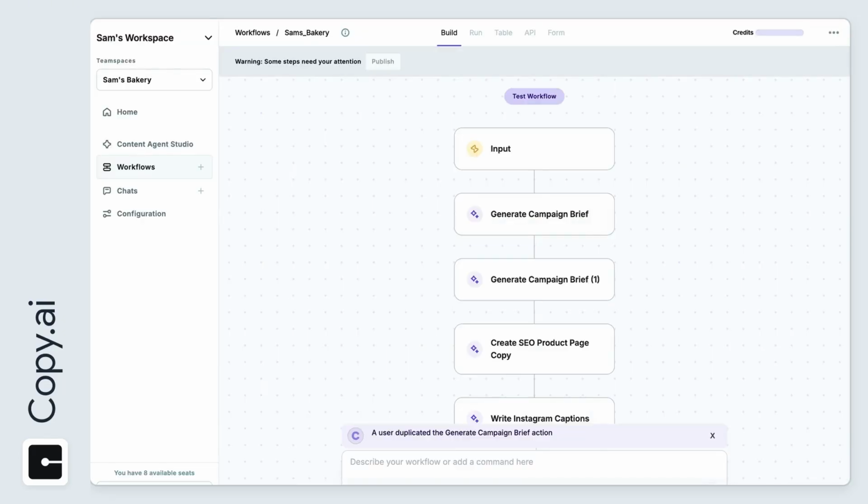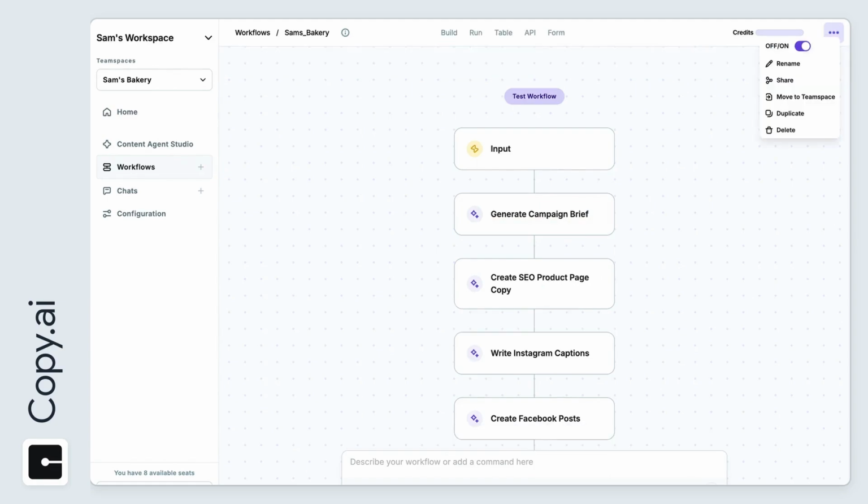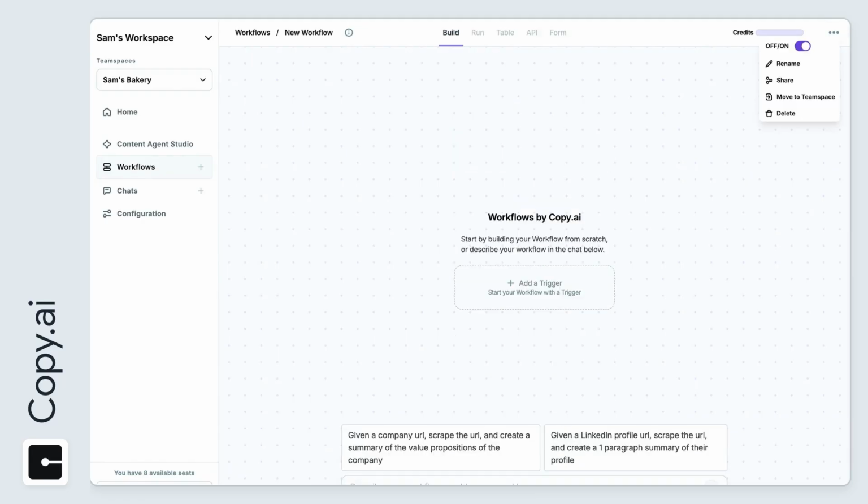Let's check out duplicating a workflow. Access the Workflow Editor options. Next, choose Duplicate. Then, modify the new workflow. Now let's look at sharing a workflow. Click Share to copy the link. Success! The link is ready to share.